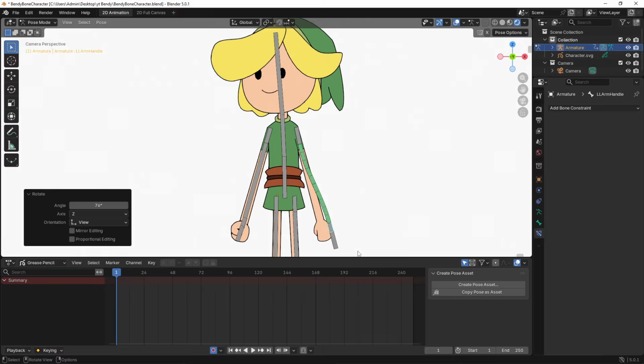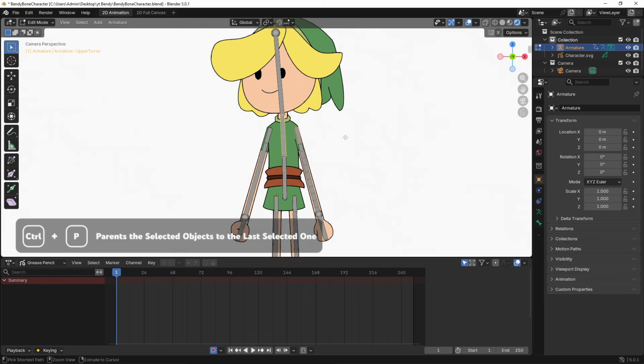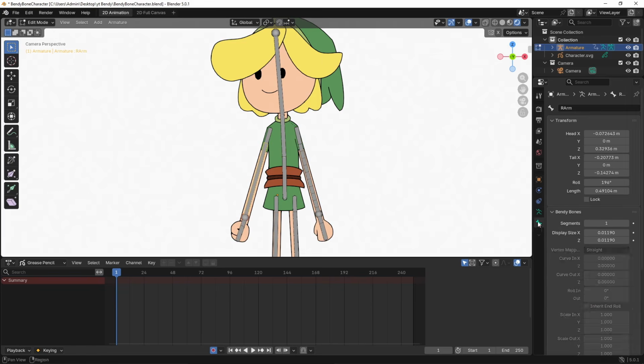If you think about it, it kinda behaves a bit like an IK setup, where you control where the hand goes, only that now you have to adjust the rotation as well. Now select the upper handle and shift-click the upper torso bone, Ctrl P, Keep Offset. Repeat this setup for the other limbs.